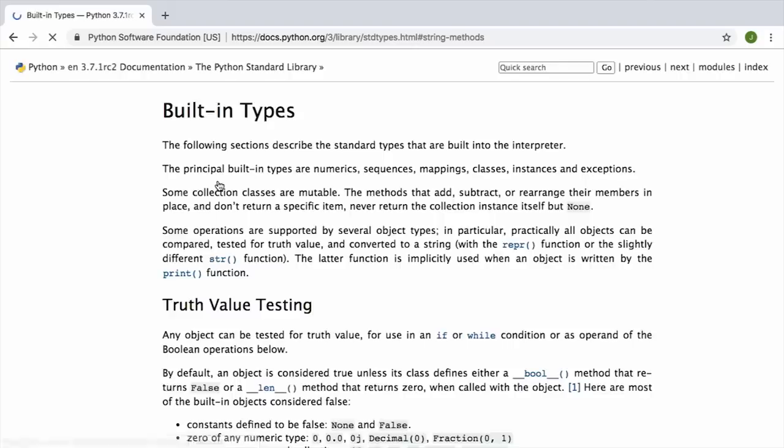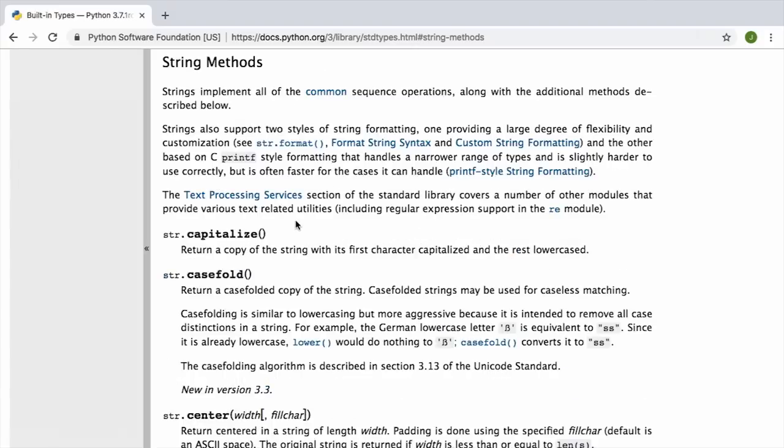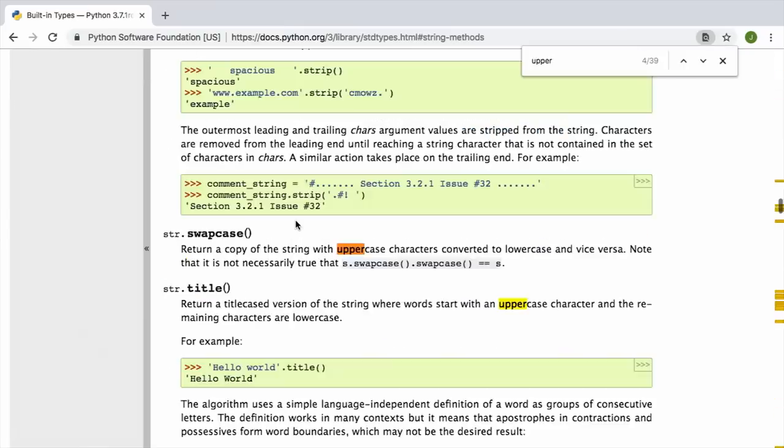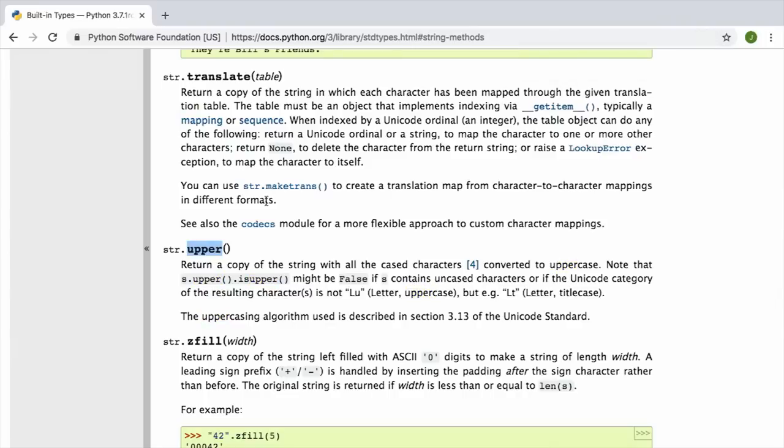String methods. Here we go. OK, so under string methods, let me go ahead and search for upper. And down here, indeed, is the documentation.